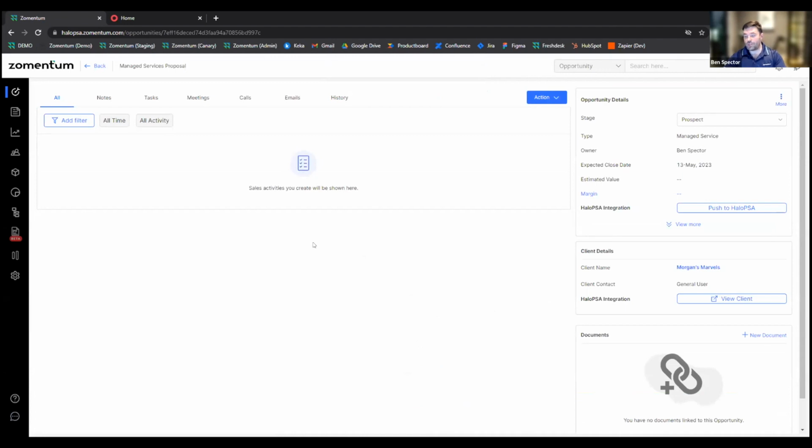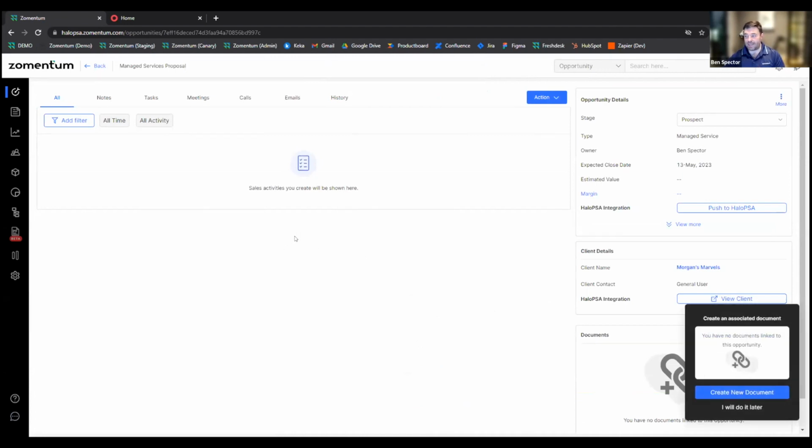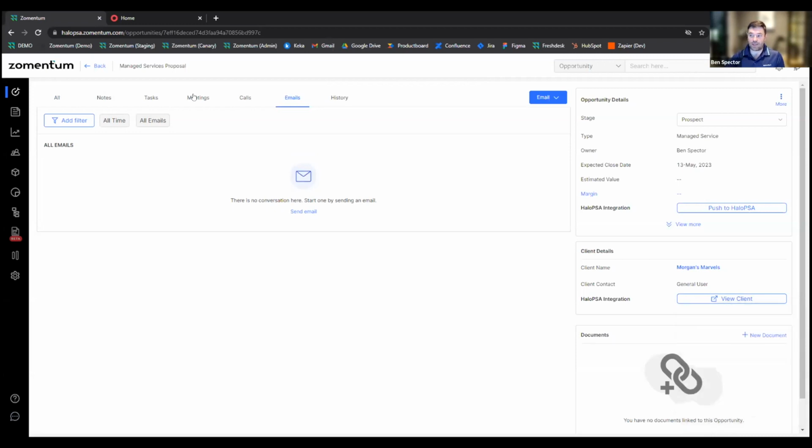So within the opportunity view, you'll be able to see any communications you've had with the client. It's going to integrate with your Microsoft 365 or Google Workspace mailbox and calendar, so it will pull in any emails relating to that client and that contact. It will also show you any upcoming meetings, and if you've got an integrated calendar, allow you to schedule meetings as well.